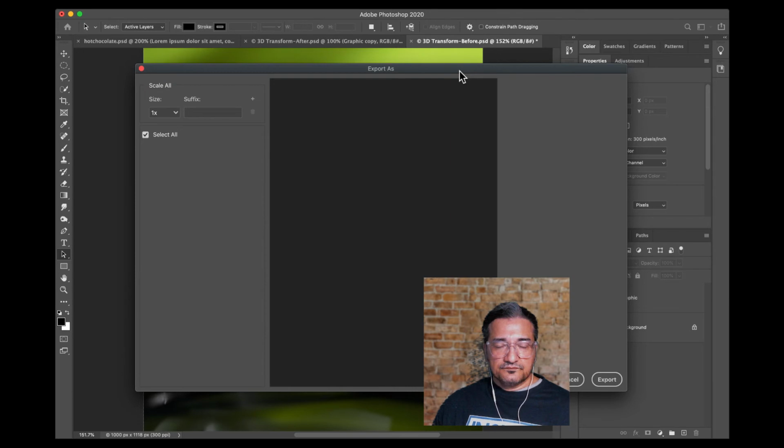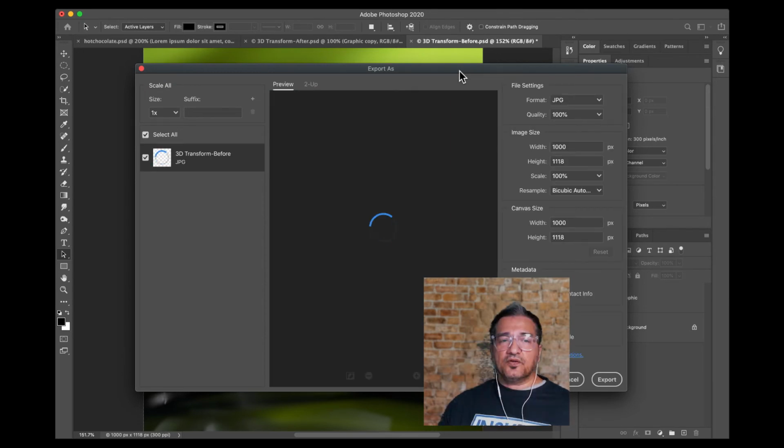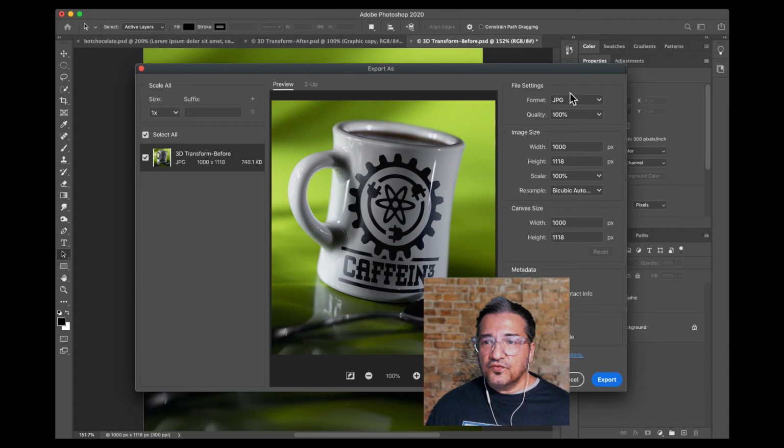Okay, it's asking you what you want to save as, what you want to export as. So you've got your PNG, JPEG, GIF, SVG. Most probably we're going to use JPEG or PNG 99% of the time. JPEG if you want to have an image without transparency.